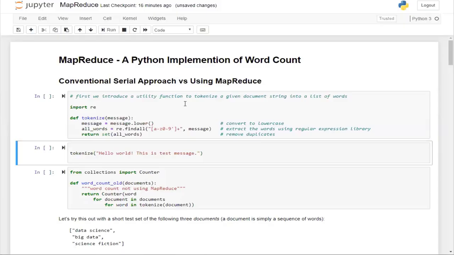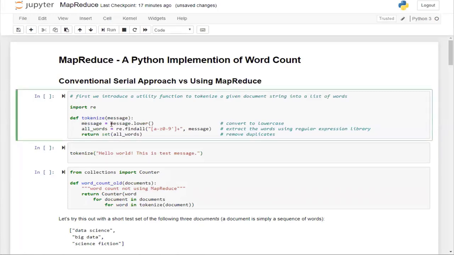Now let's look at the MapReduce example, a Python implementation, and we can compare the conventional serial approach versus using a MapReduce programming model. So we need a function, we're going to call it tokenize. It takes a string as a message, and then it converts the string to lowercase because we don't want to get confused with small letters or capital letters.